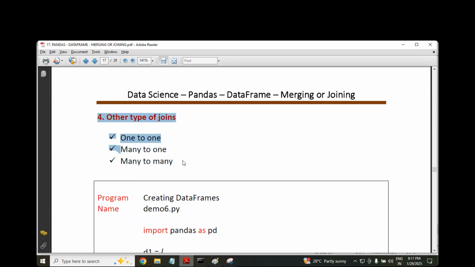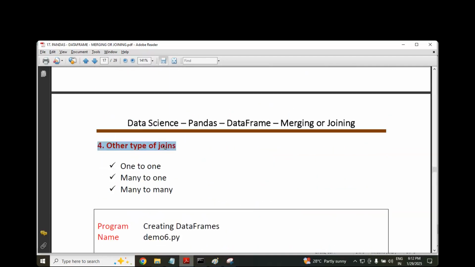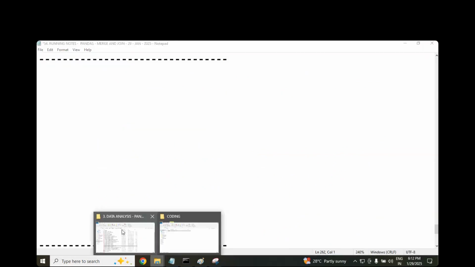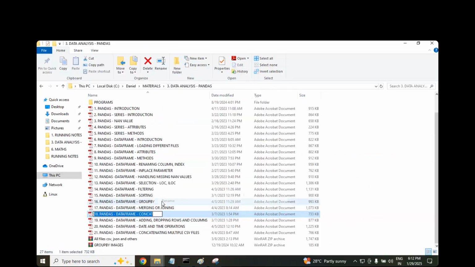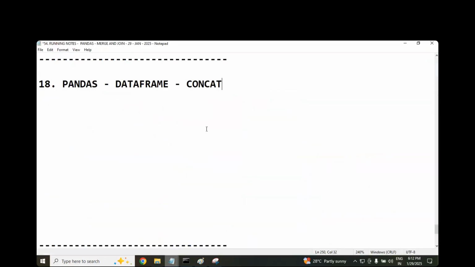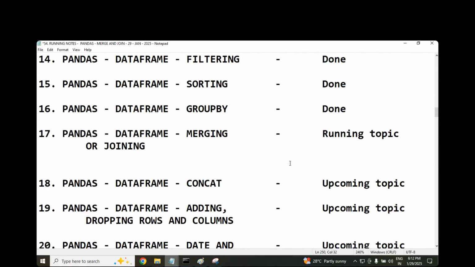Can I get a response from you? Even if you want, you can cross verify. In other batches also, I never cover this kind of example. We are done with this one. It is very simple. The next topic is concat, just a matter of 15 minutes. The next topic is concatenation. We are almost near the project discussion.